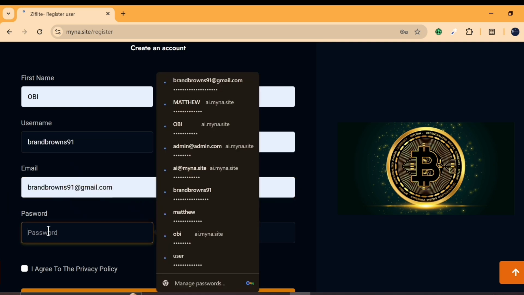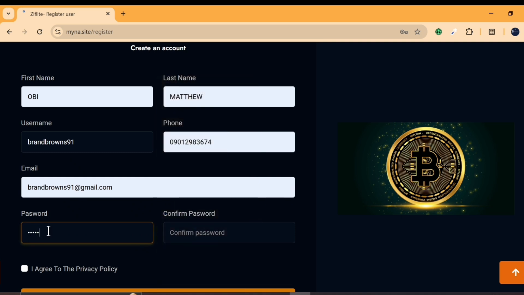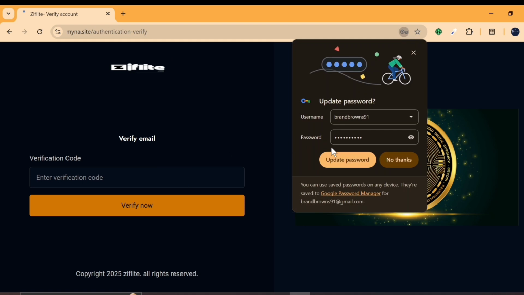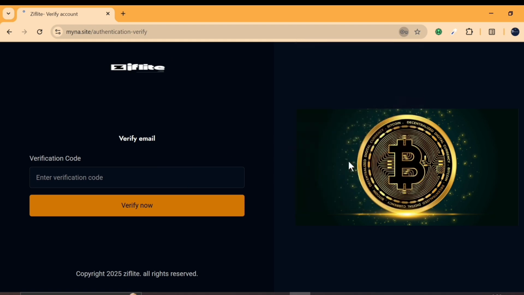For the password, we are going to use 1 2 3 4 5 6 7 8 9 10. We're going to click on agree and register. Now we see we're going to update this so we can save our password.